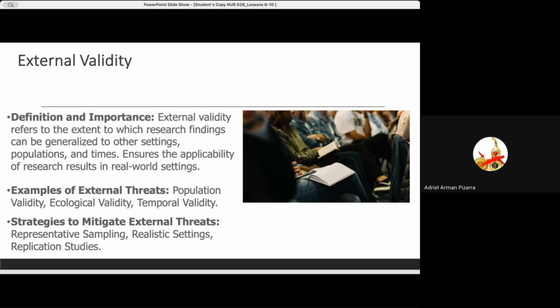So how to decrease the threats? Representative sampling, the same thing as randomization. And we have to relate it with a realistic setting for our patients, for the respondents. We have to make sure that we control the threats. And of course, replication of studies, because these studies in the past have already been proven. We can somehow replicate the studies in such a way that we are anchoring our study on a good foundation, particularly with its relatedness and trustworthiness.